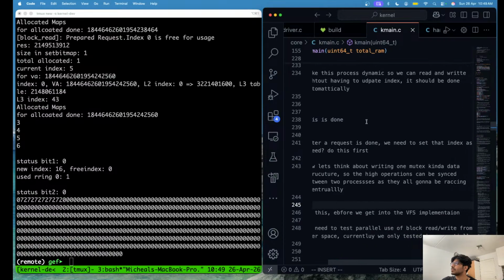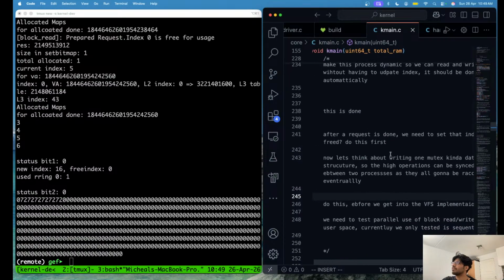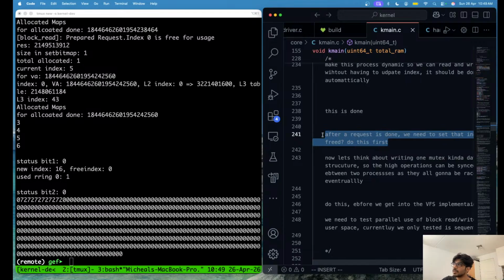After the request is done, set the index to free. We also tested this, because currently as soon as the request is done, we set the index to be free, which is specific to our implementation. This is done, but still this is only tested sequentially, so it does not really make any sense. It needs to be tested from a parallel scenario. Only then can we actually see if it's working or not, but that's for some other day.